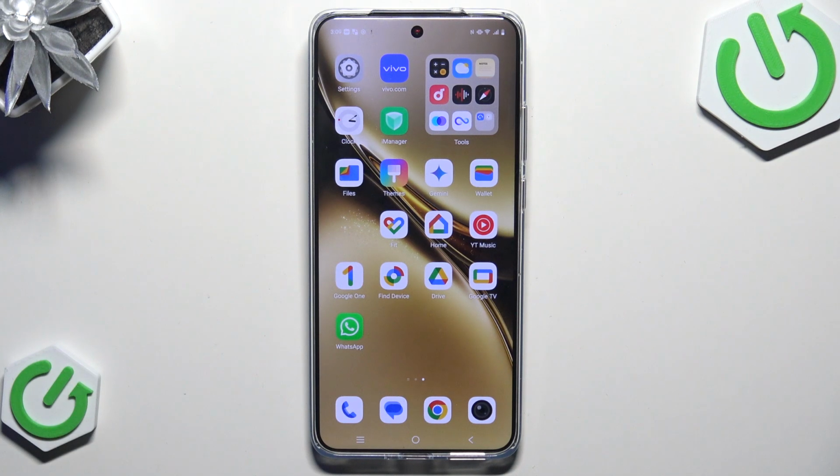Hello, in this video I'm gonna show you how to restore a WhatsApp backup on the Vivo X200.